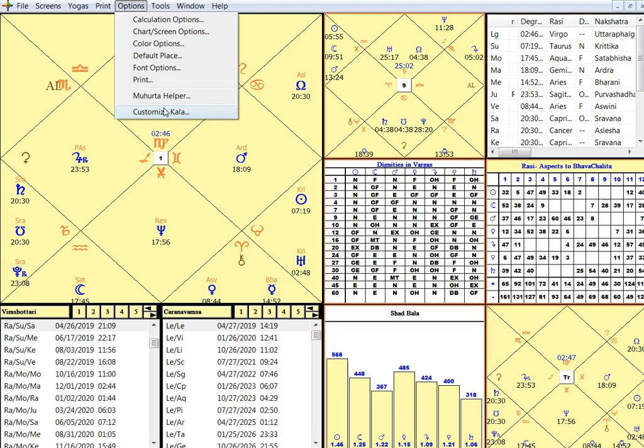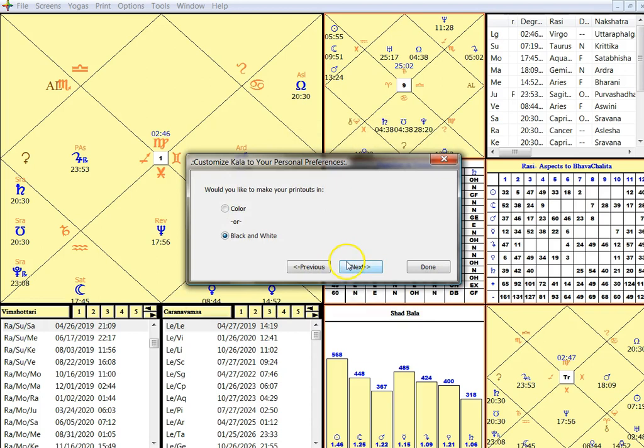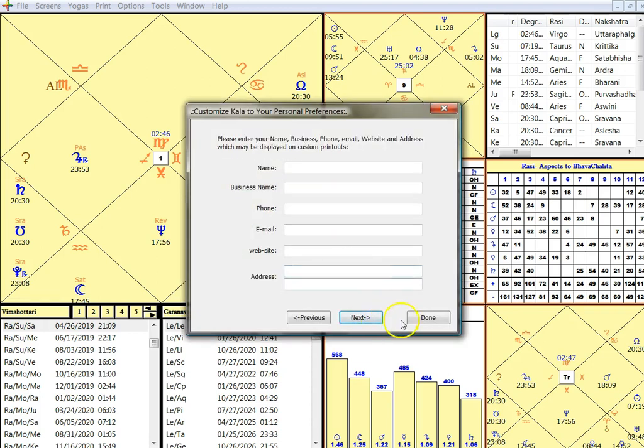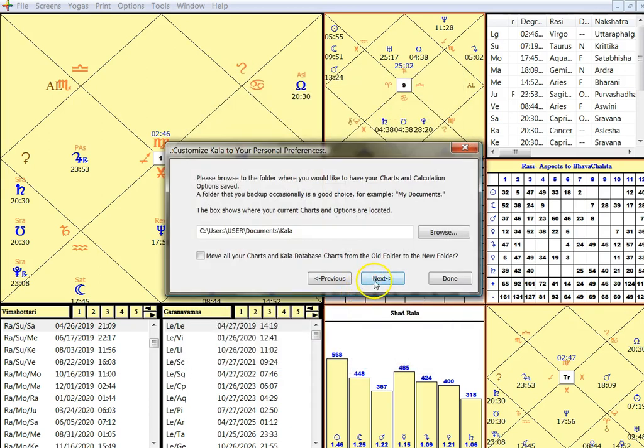customizing Kala through Options and Customize Kala, which will bring you to this screen where, if you want to use Ernst Wilhelm's recommendation, the creator of this program, who uses Tropical Rasi with Sidereal Nakshatra, you may do so. Or you can use other traditional Vedic Ayanamsas, which are the other two, Astroved and Dara, will give you Lahiri and so on. So let's go ahead and go with Ernst for now, and choose black and white printouts. We'll skip this form. Use current location.